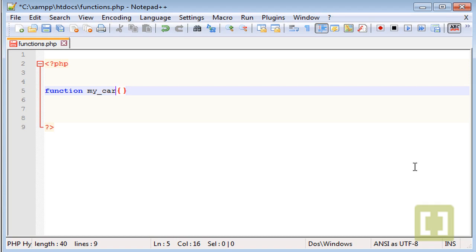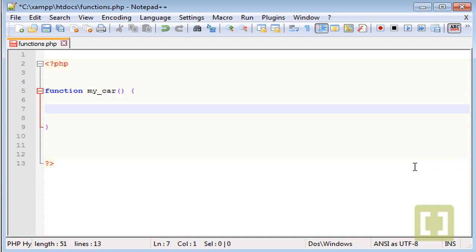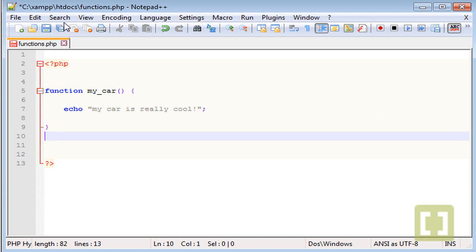After the name of the function, you always type parentheses, and then curly brackets. Between the curly brackets is where you're going to put the code you want to store inside this function. So let me just type echo. You can type any code you want. My car is really cool. Let's save this.